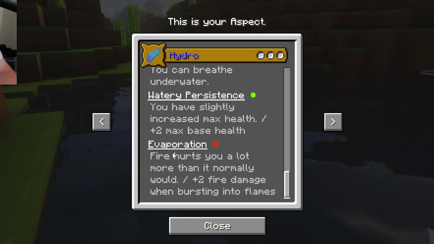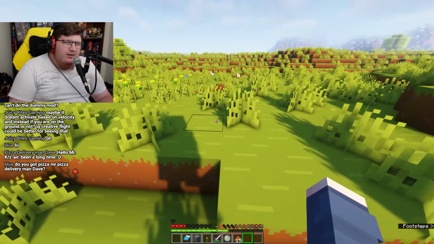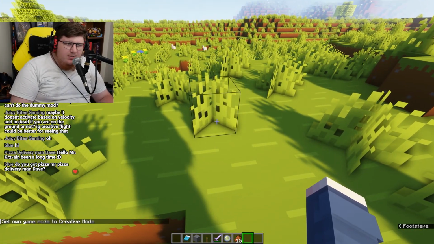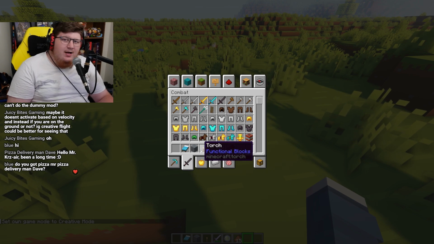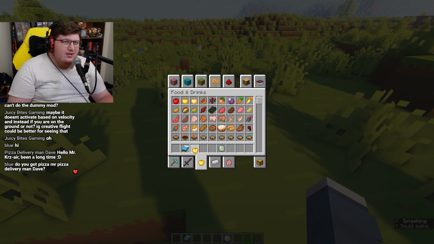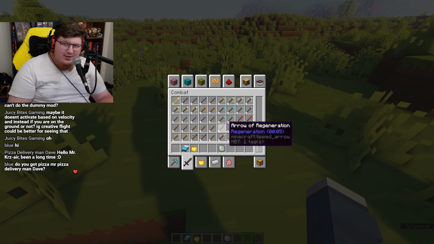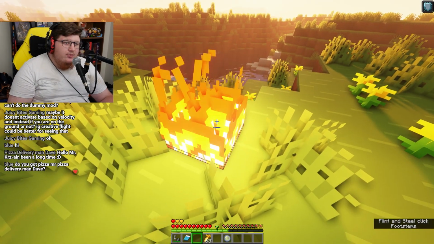And evaporation. Fire hurts you a lot more than it normally would. Plus 2 fire damage, 1 bursting into flames. Now, you might think, oh, but water beats fire, right? Yes, in theory. But over the long-term game, heat wins by evaporating the water slowly. Hence the weather cycle. Didn't think you'd learn that in a Minecraft video, did you? Now, we burn.